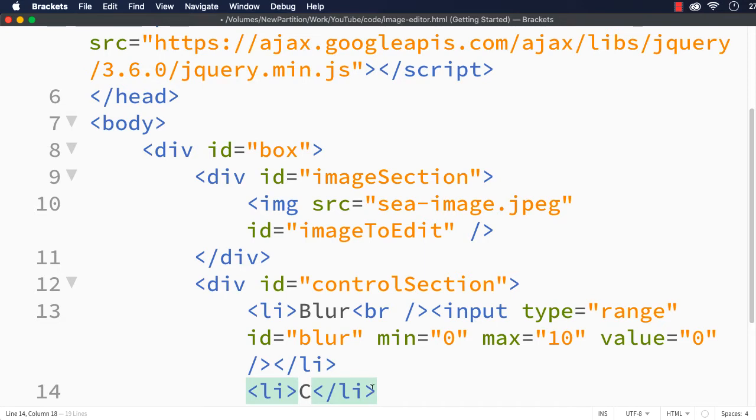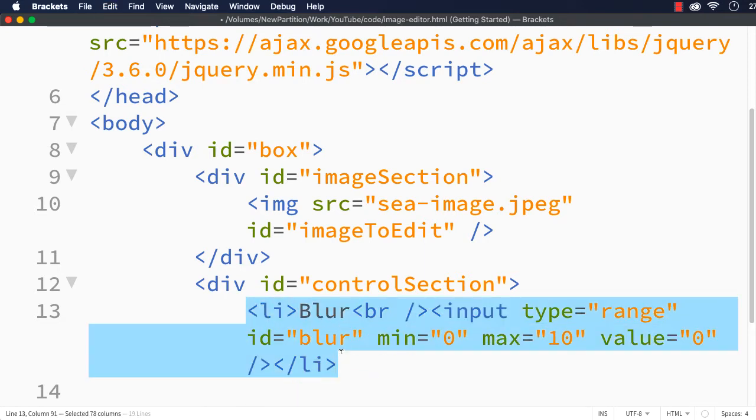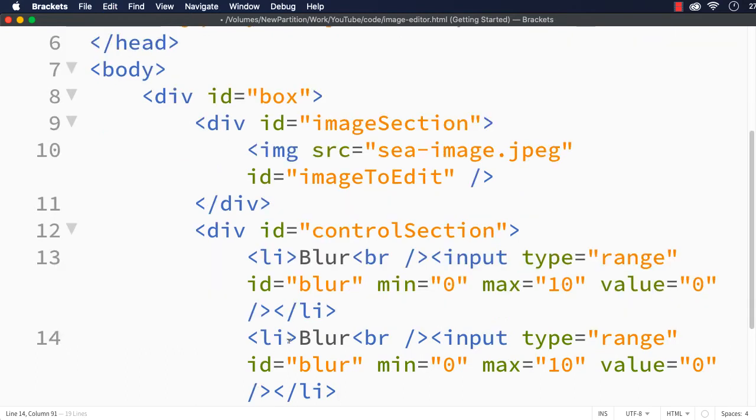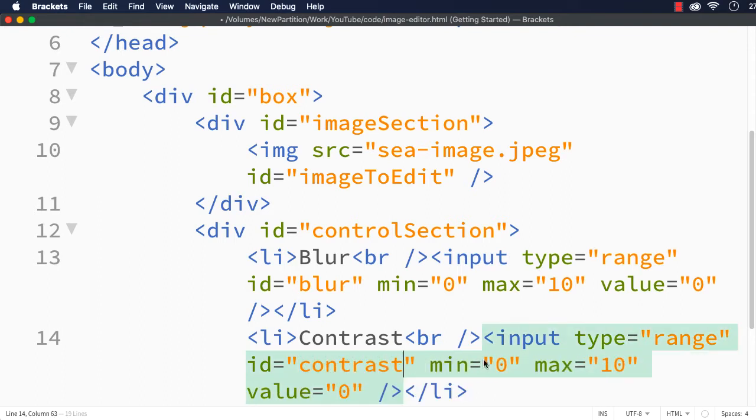Let me copy this, that is better I think. Let me copy this, paste it here, change blur to contrast. Here also ID to contrast. And here let me set the minimum to 0 and maximum to 200 and the current value to 100.